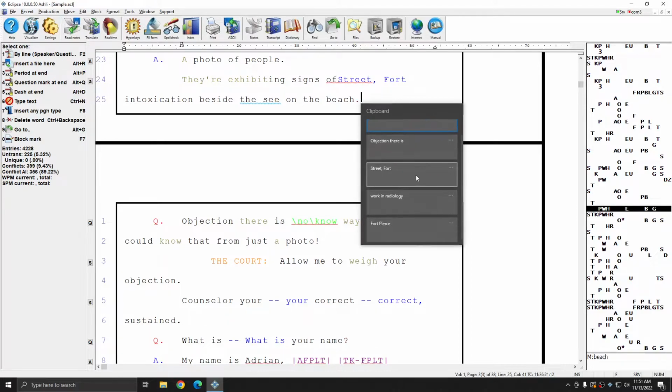And so if there are things that you copy and paste every single day, you can add them to your clipboard history under Windows key V, and then hit the menu button and choose the pin option. And so if I choose pin for objection there is, every time I open my clipboard history, I'm going to be able to choose that option, even if I've restarted my computer just now.